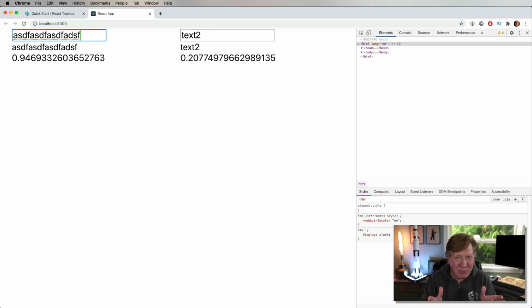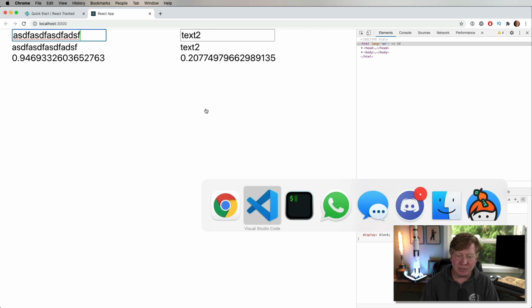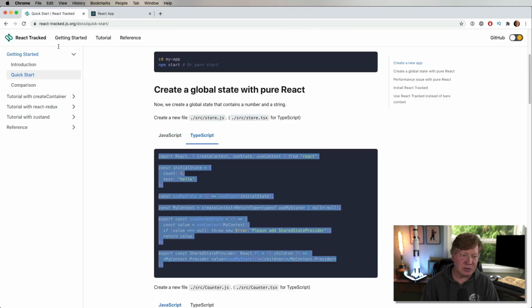Obviously, it's not really a performance problem at the moment. It's the world's tiniest React app. But the reason it's tiny is because Daishi and I want to be able to show you exactly what the problem is. So let's go and take a look at Daishi's fix. Back over on his page.